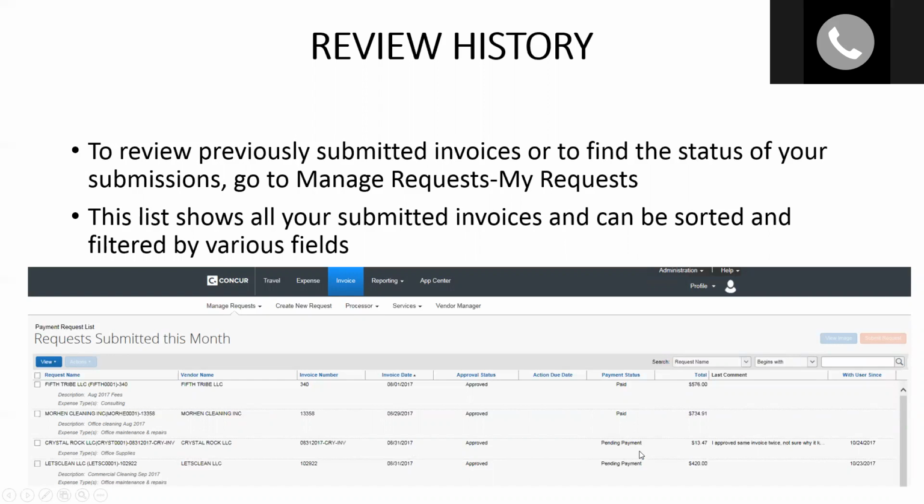So here you can see it'll have different payment statuses. It'll say paid or pending payment or being reviewed or it's not approved yet, and so on and so forth. It has different approval statuses and payment statuses, and you can sort it by clicking on the blue buttons here, or you can filter it by using the search and the filter buttons here. So if you know the first few letters of the vendor, rather than going through the whole list, you can just click and choose and see what's going on with that particular vendor.